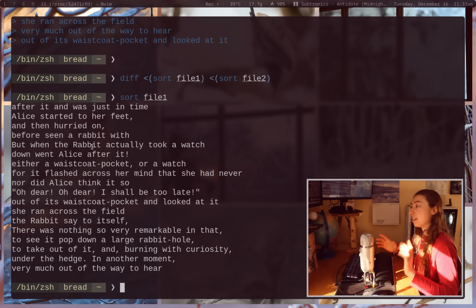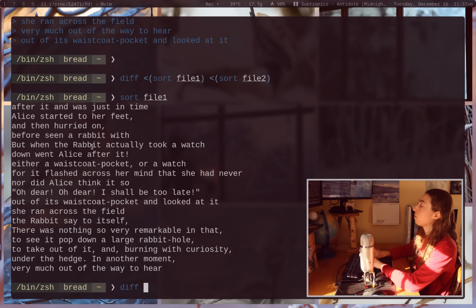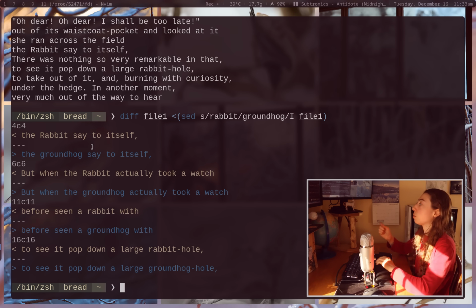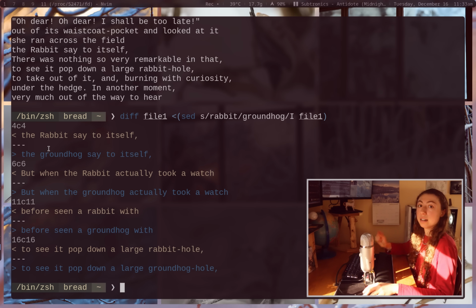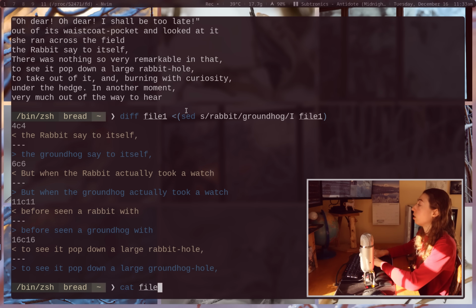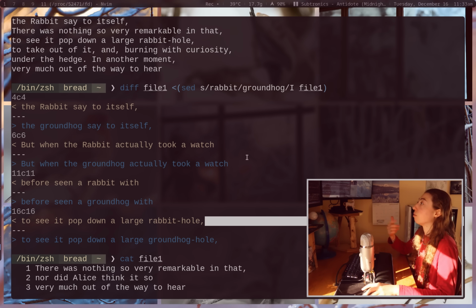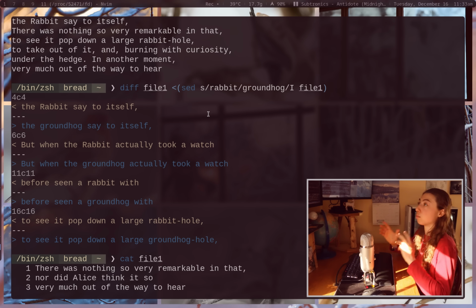What we can do instead here though, I can use diff again, I can do diff on file 1, so that's our original, and then I can do sed and do my replacement here, so I can do rabbit, groundhog, and I'll do that case insensitively there, capital I, and then I will do that on file 1, close that out, and this is now going to be the difference between our original file and that potential sed statement that has not actually been performed on file 1 yet. File 1 right now is untouched, it's still the original, but there is what would happen if I ran that sed statement. So this alone is really, really useful.